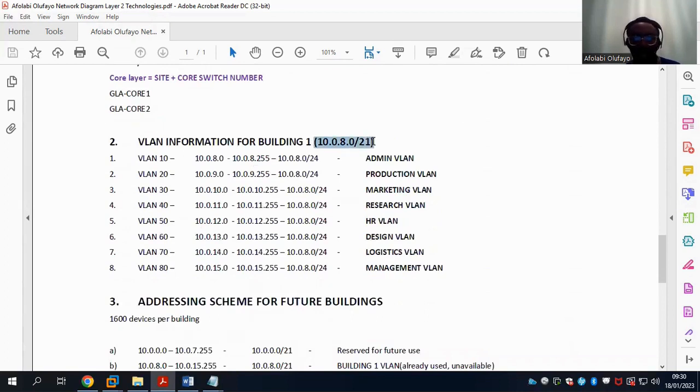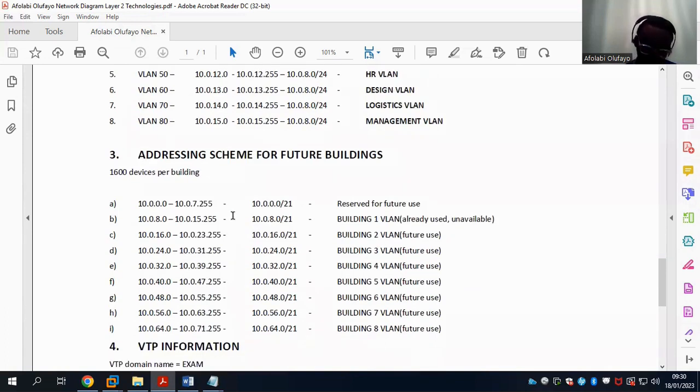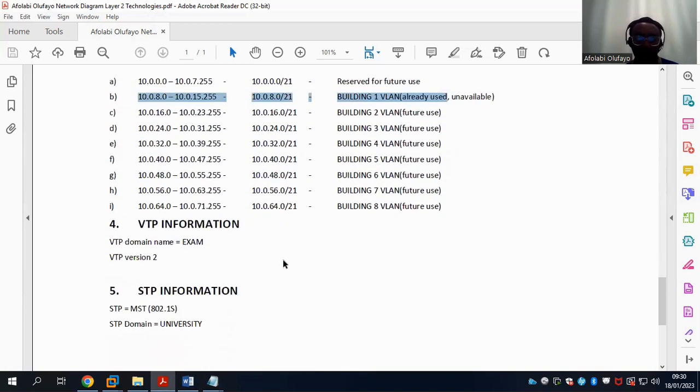The VLAN for the entire building is 10.0.8.0/21, and it has been subdivided into smaller VLANs to accommodate 200 devices each, admin, production, up to management. And for future buildings, the same block of IPs for other VLANs have been reserved. The 10.0.0.0/8 has been subdivided into these VLANs here, and this has been used for building 1, so others are available for other buildings in the future.